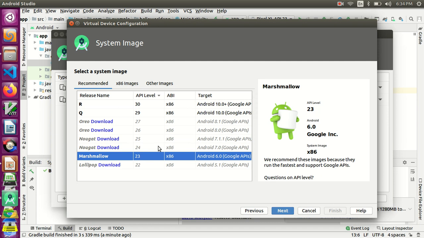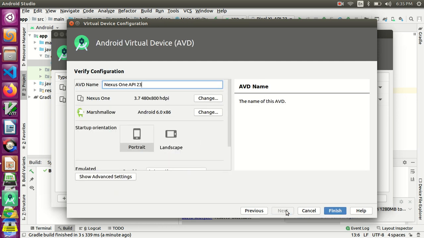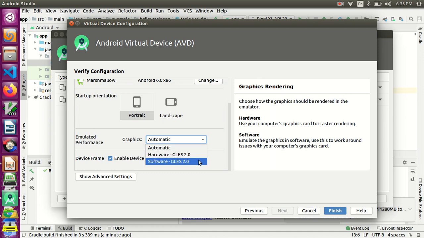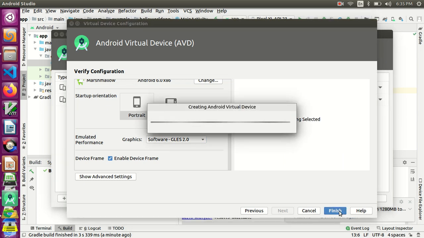If you want to see in Android 7.0, you need to download all the related APIs and everything. I have selected 6.0 and then I am clicking next, and then here you can see whether you want portrait or landscape mode, that also you can select. Then here you need to select software GLES 2.0 and you can click on finish. And now our Android virtual device or emulator is ready, so we can view our app in that particular emulator.